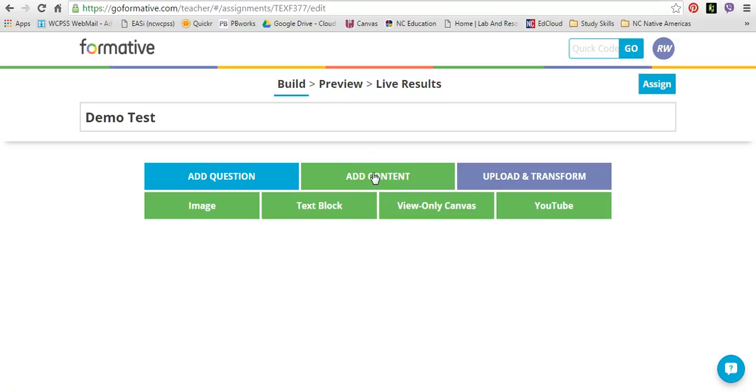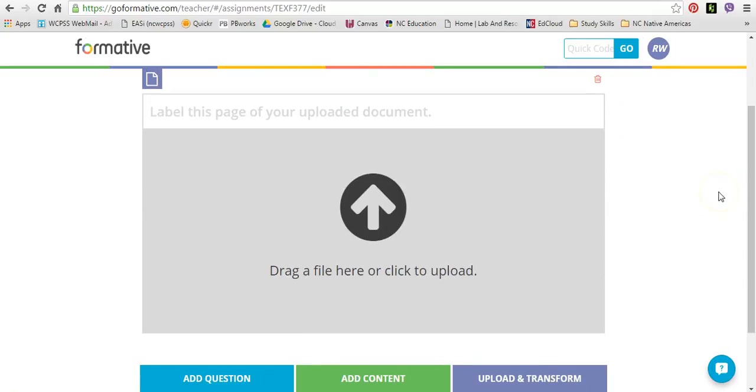You can add content. You can add an image, a text block, a view-only canvas. There are canvases that students can interact with where you might be having them label, or as you saw on the front page, they were drawing actual images, or you can have them just pick a picture that they can only just look at, or you can actually add a YouTube video for them to watch and then answer questions about as part of their assessment. And then you can also upload or transform. The upload or transform feature does have a limitation of 5 pages. So do keep in mind that you can't upload, say, a practice EOG with 32 pages of document to it. You do have to kind of limit yourself or break those documents down into smaller sections.